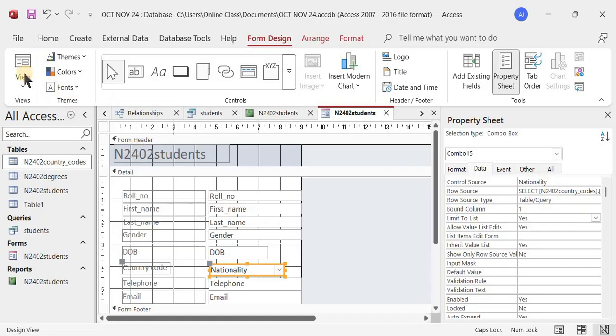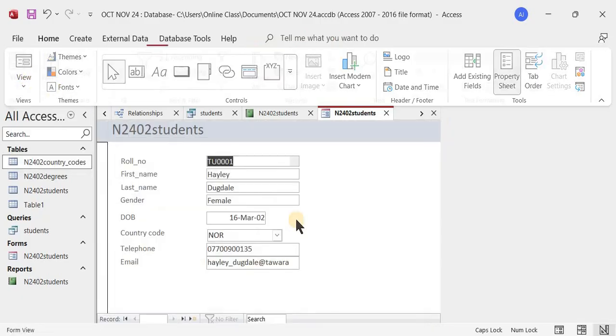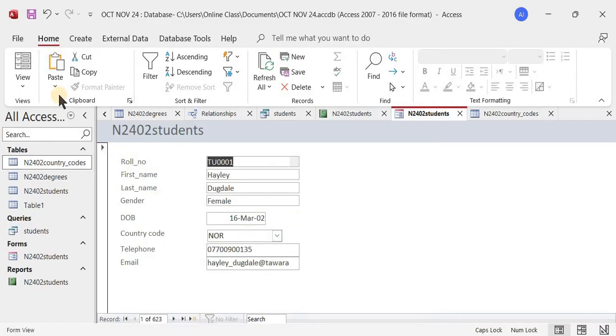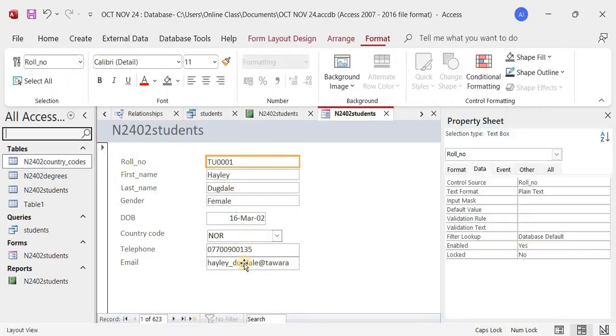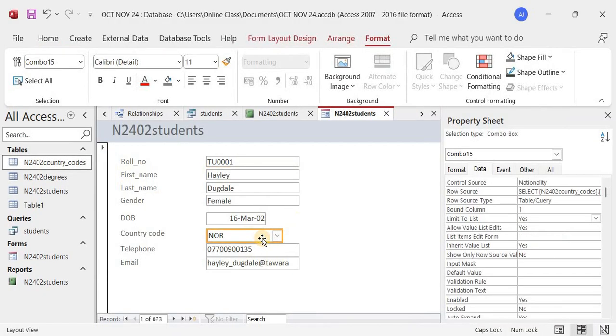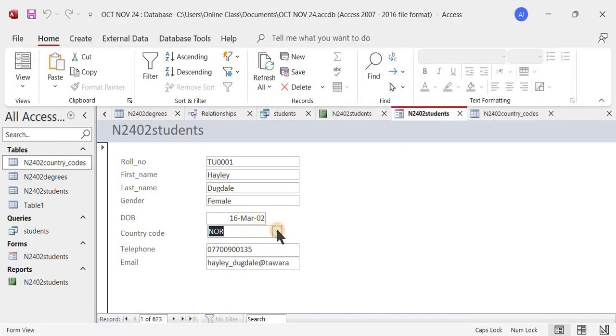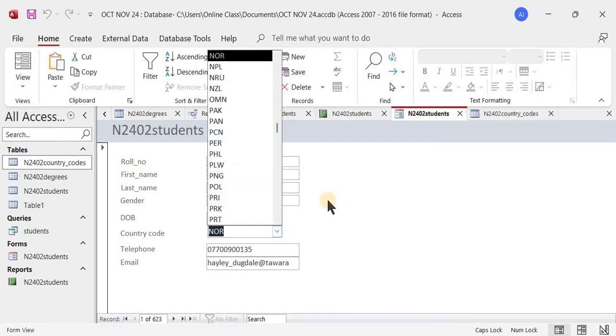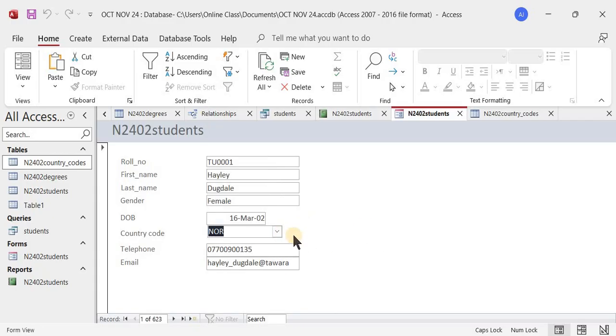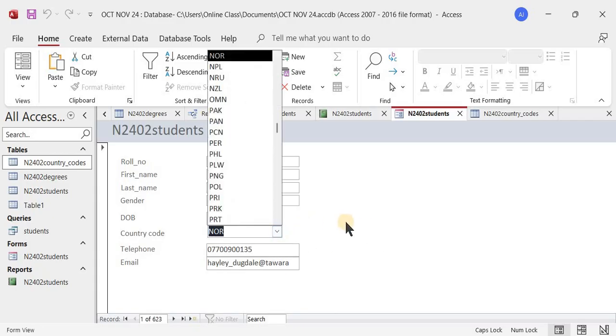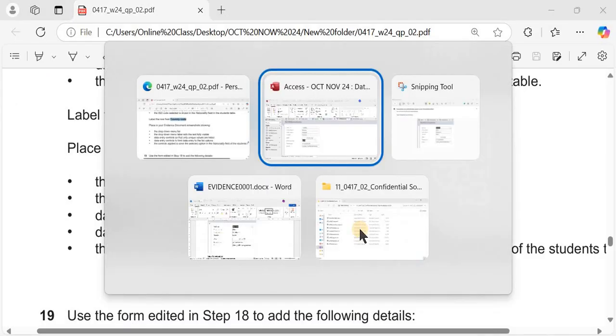So let's go back. We want to go back to our form view. Right, we have that now. Okay, but this is not properly placed. Let me go to my layout to just rearrange it a little bit. Okay, good. Country code. Let's go back to the form view and let's drop down. All right, something like that. I'll prefer it. Let's do a screenshot of that.